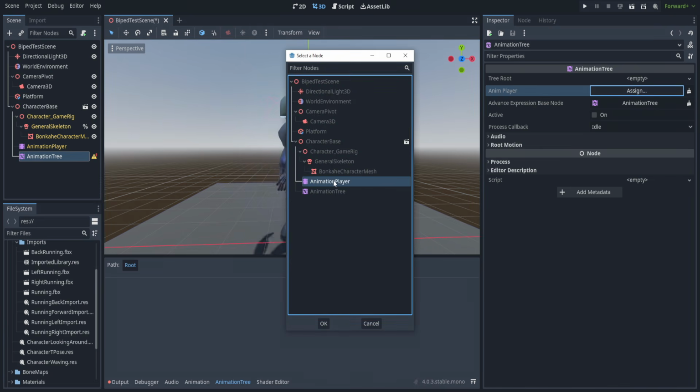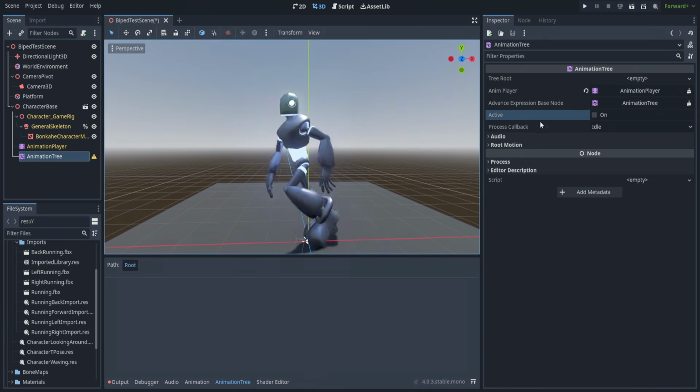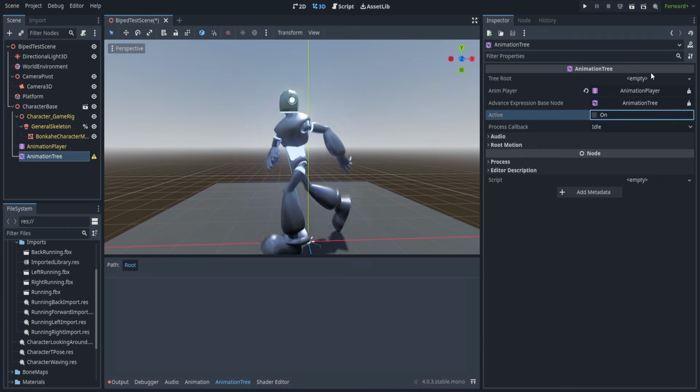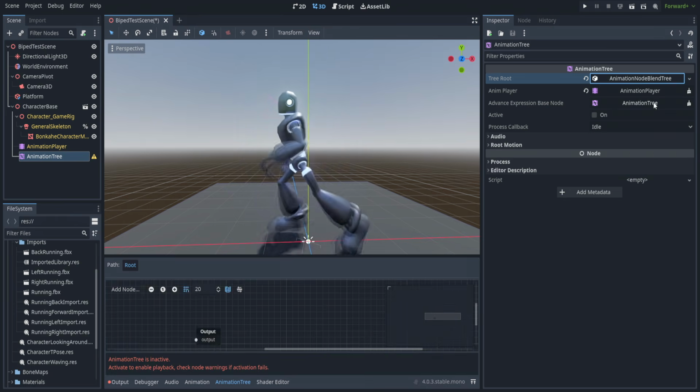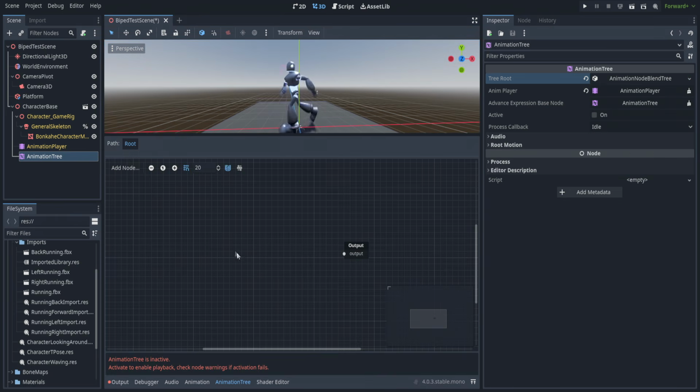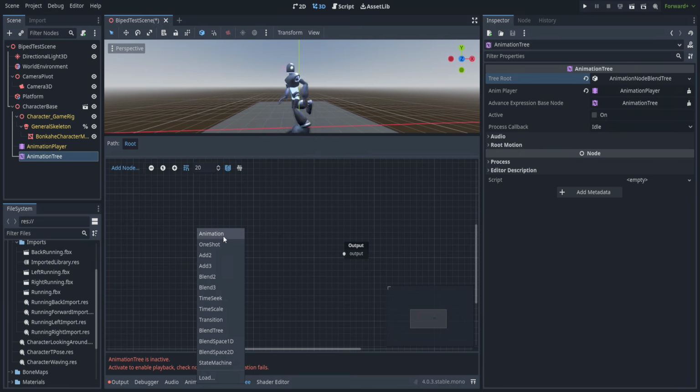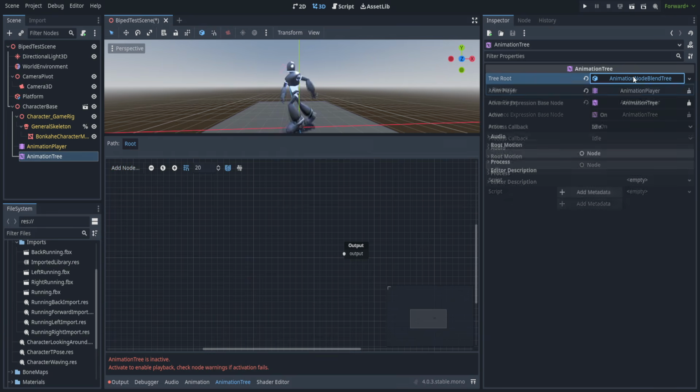So let's go ahead and set the animation player to animation player. We can't set active to on yet because we haven't selected a tree root. So these are your different options. Root node is just what everything else derives from. Blend tree is a pretty simple canvas that you can go ahead and add different things to, like animations, one-shots, ads, blends, state machines, things like that. We're going to be using this, but I'm going to get back to it. Let's go over the other things first.